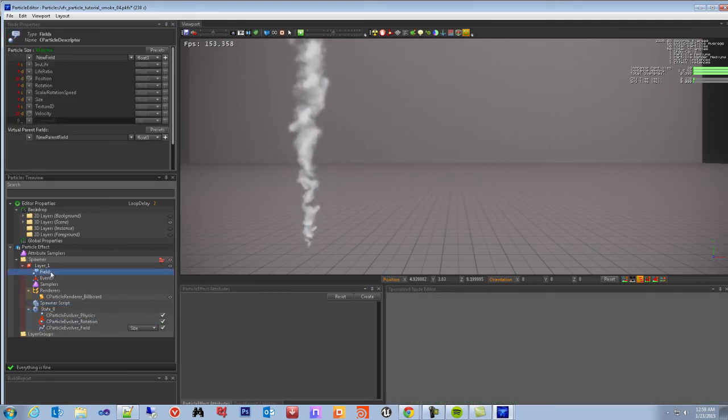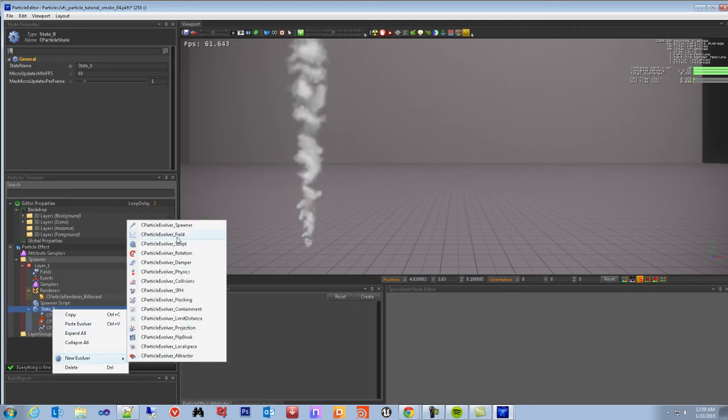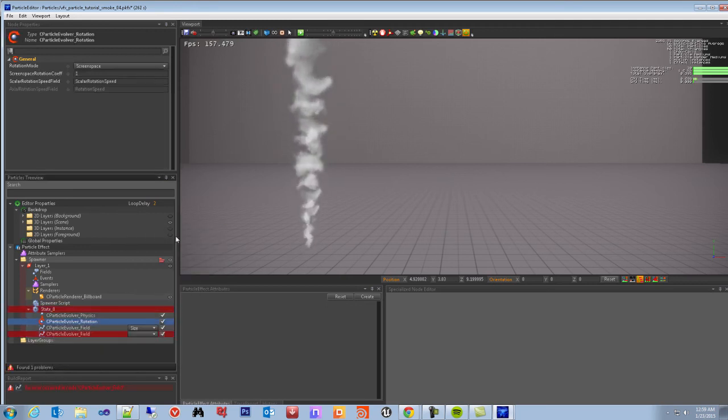If we go to fields, right now what I want to do is add color to my particles, and there isn't an attribute in here called color. So what I want to do is this. I want to right click on the state 0, and I want to add a new evolver. I want to add the C particle evolver field.